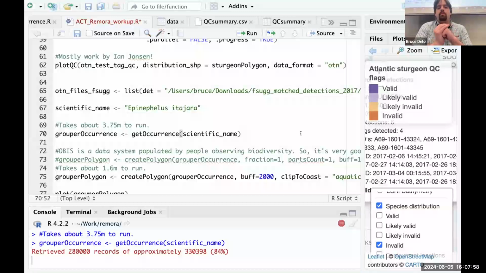What else? We've got 16% left before our grouper data is ready to go.